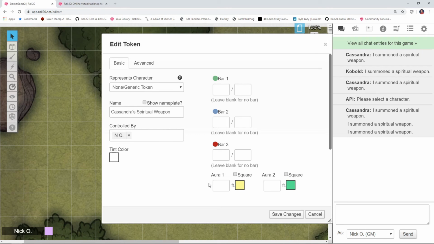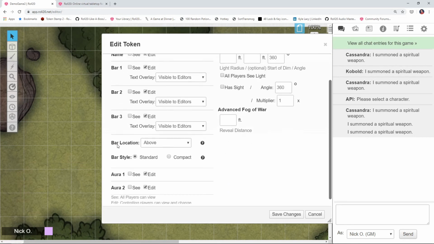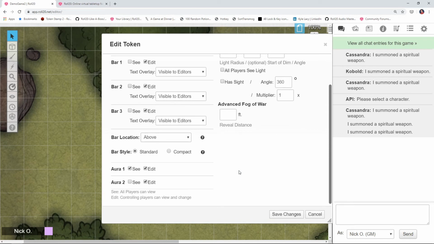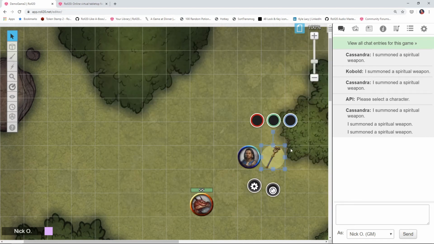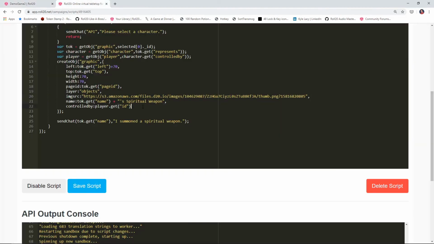So to make a bit of a glow, we're going to give the token a 0-foot aura, and we're going to make that aura visible to all players. So I'll click Save Changes here, and you can see we got that nice kind of glow effect going on here. So let's have the script automatically apply that effect as well. So we'll jump back into the code. Not going to forget to put my comma this time.